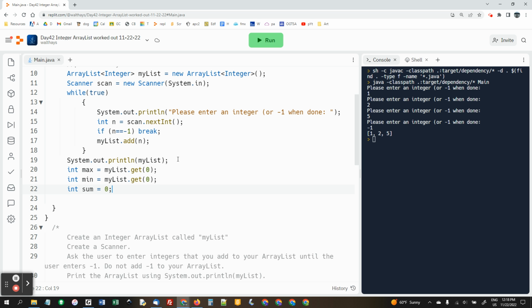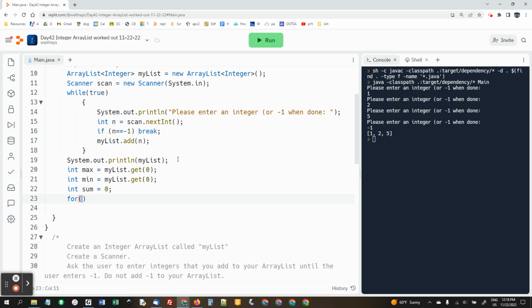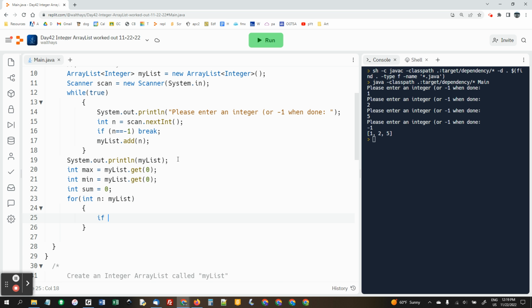Sum equals zero. And now I'm going to do an enhanced for loop: for int n in myList, if n greater than max, max equals n. If n less than min, min equals n, and sum plus equals n. And we're going to print out all the info.